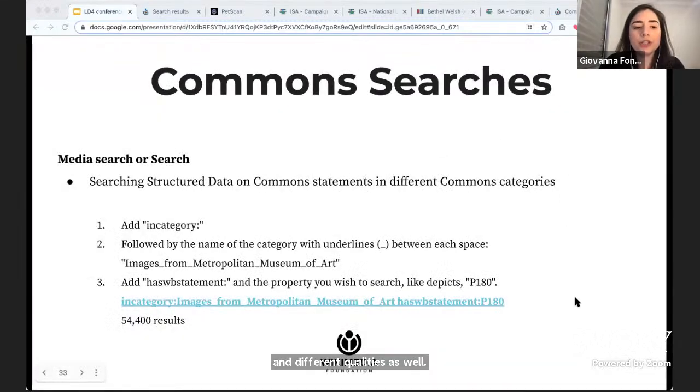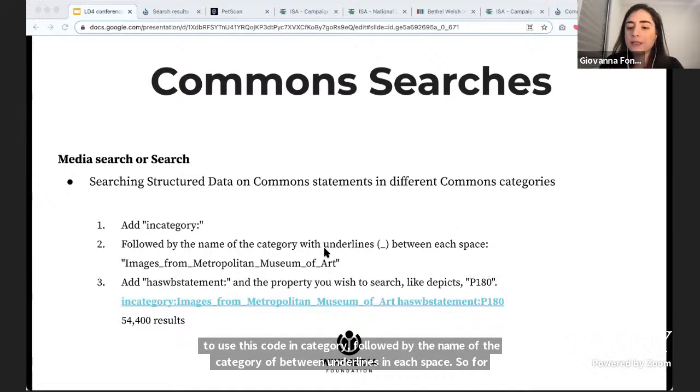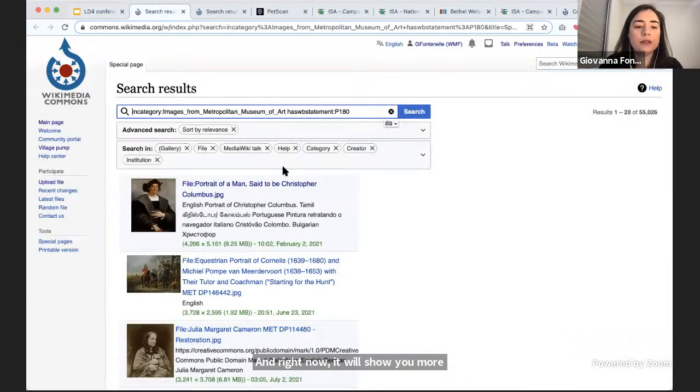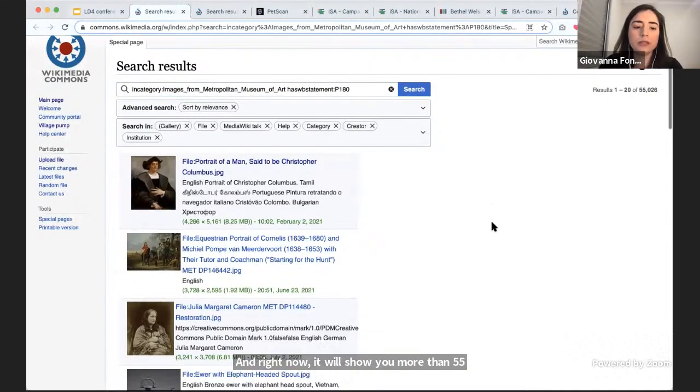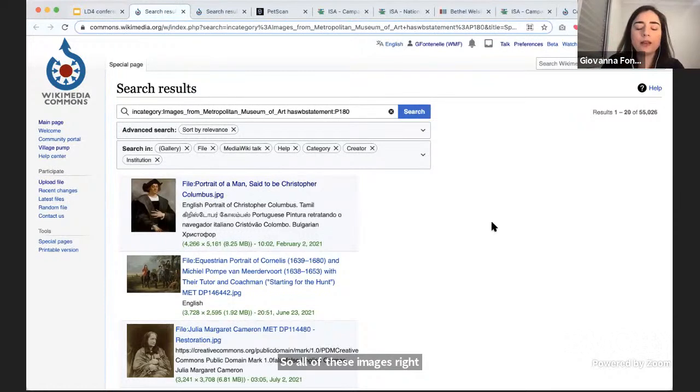The media search can also search for structured data on Commons statements in different categories. For that, you just have to use this code, in category, followed by the name of the category with underscores in each space. So for example, if you want to search the property depicts, which is P180, on the category images from the Metropolitan Museum of Art, you have to search like this in blue here at the bottom. And right now it will show you more than 54 results like this. So all of these images right now in this specific category are using some depicts statement.